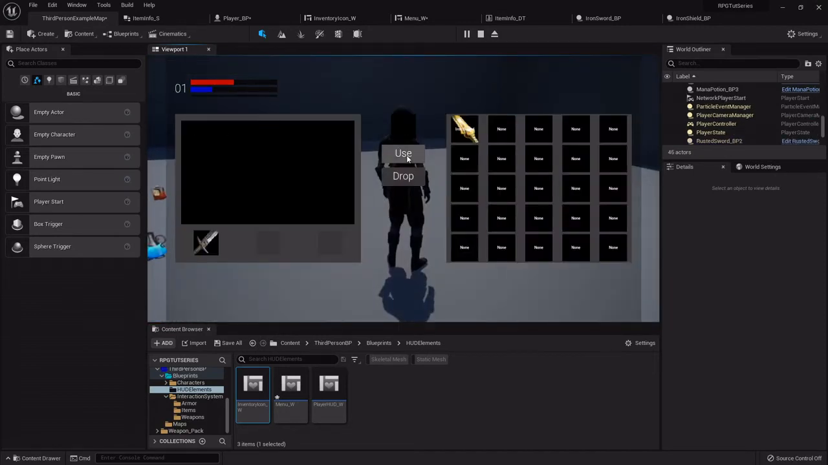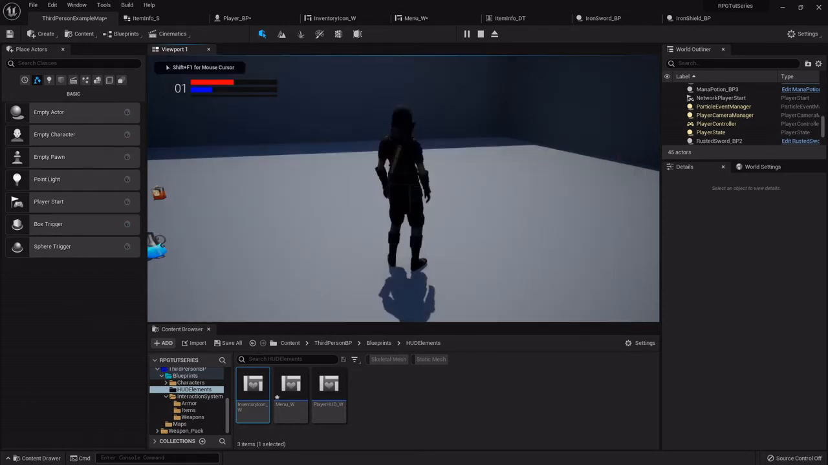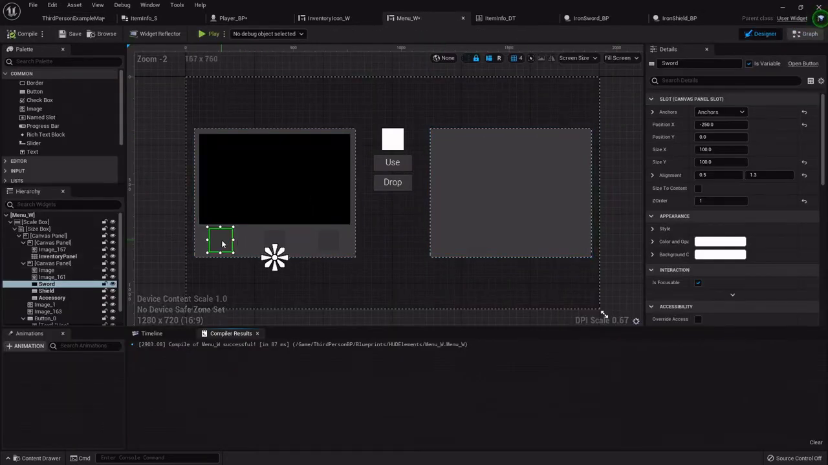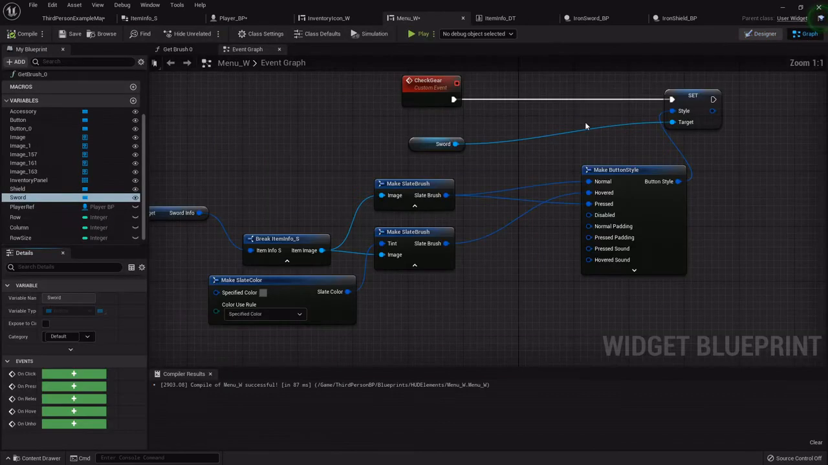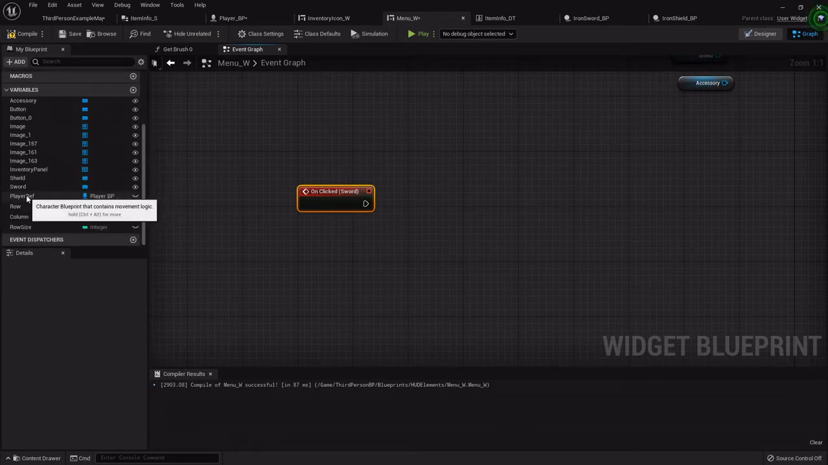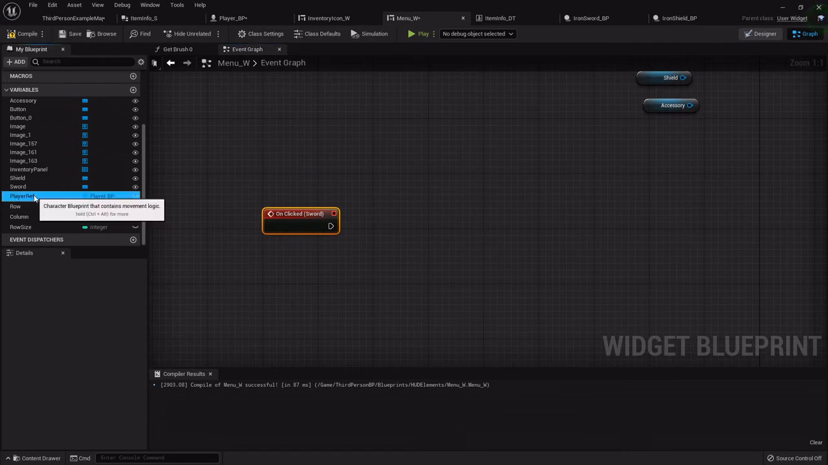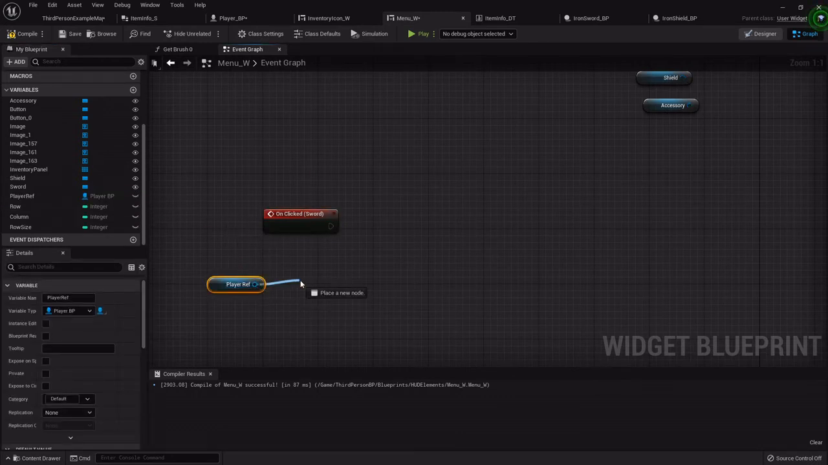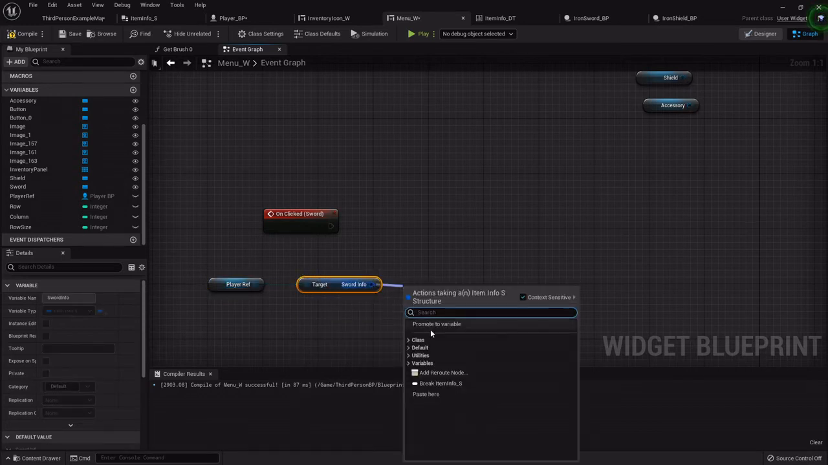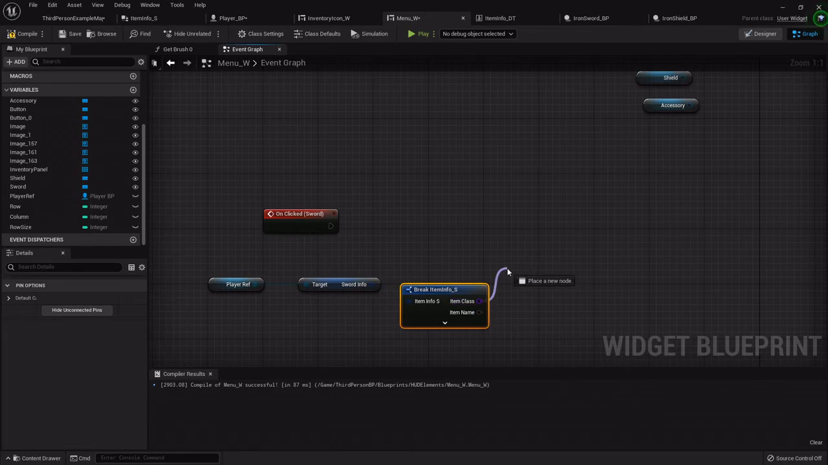So now, when I equip my sword, or I change it, there it is. So now what we can do is inside the menu where we just established that button, we can go into the graph and put a click event for it. And what we want to do here is get the player reference, get the sword info, break it open. From the class, we want to check to see if it's a valid class.